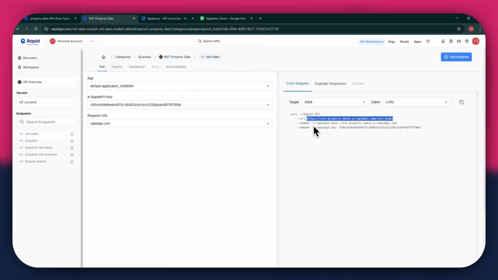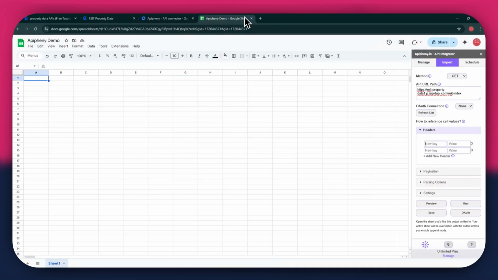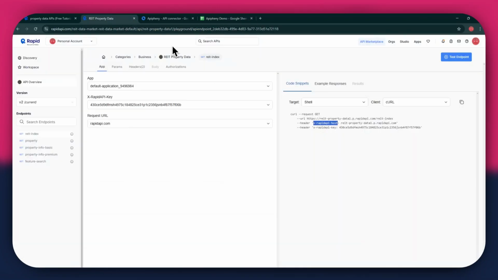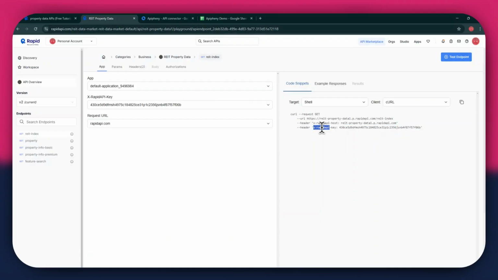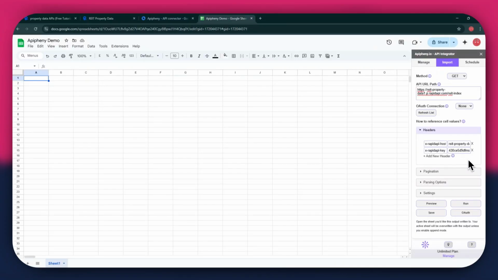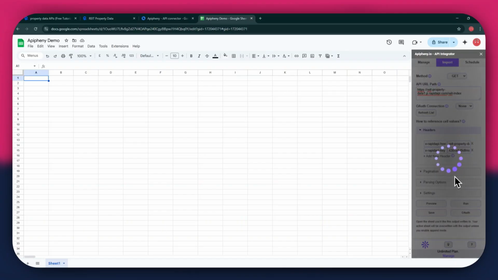Again, get to the Rapid API website, copy the first part of the header code, and then paste it into the key field. Now copy the other half of the code and paste it into the value field. Simply repeat the same process for the other key present below the first one. Once done, click on the Run button in the extension menu, and a new pop-up will open up. Again, click on the Run button and wait for the data to be imported.